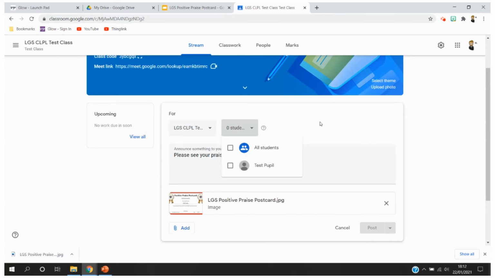If you want to send it as an attachment, as an email, that would be fine also, or you might want to print it out and hand it to the pupil. But it's a really good and quick and efficient way of providing feedback and a little bit of praise to students, especially during this time.